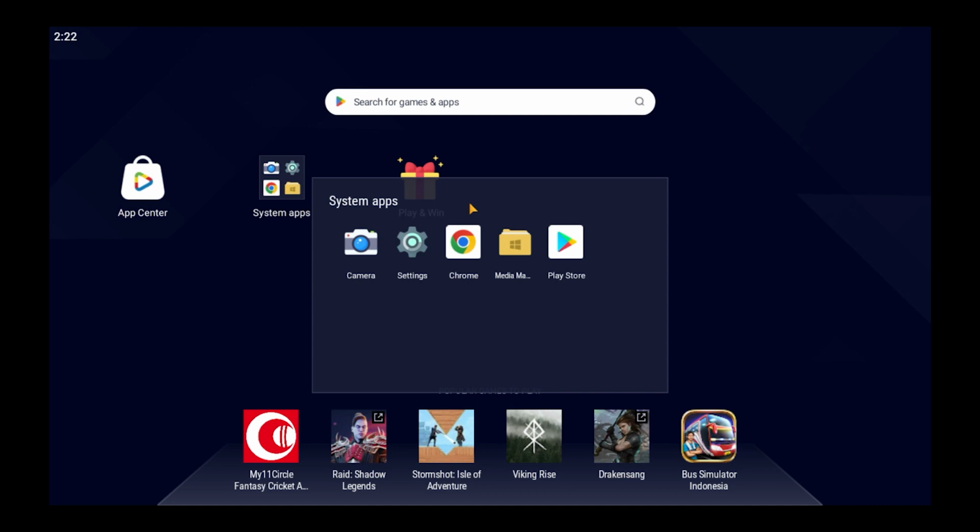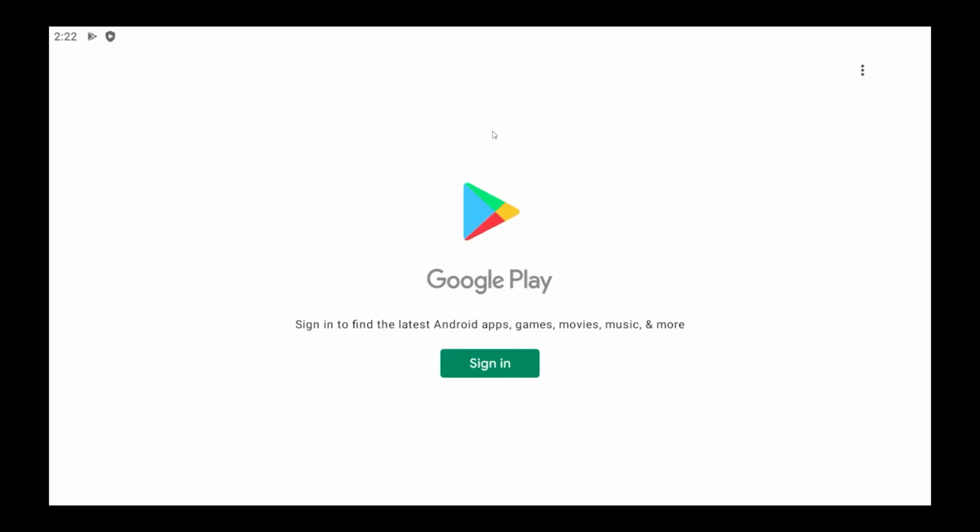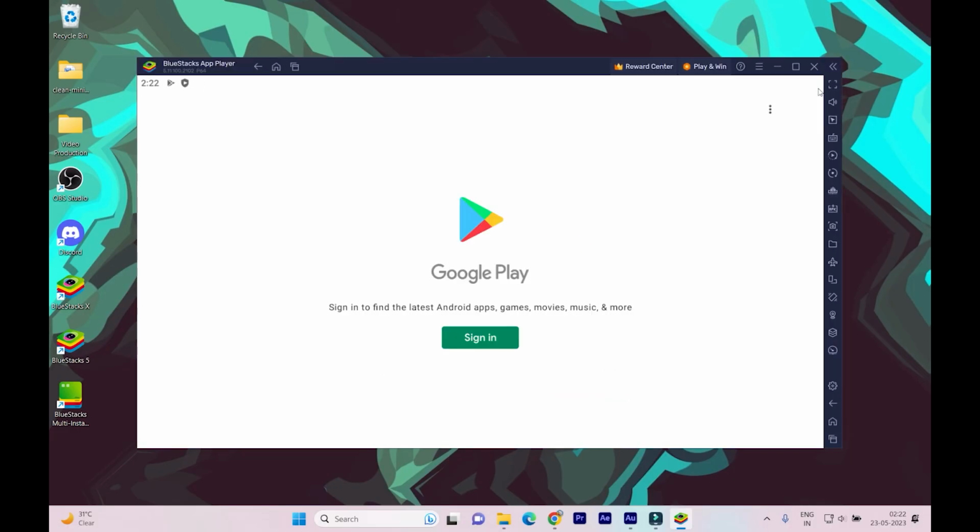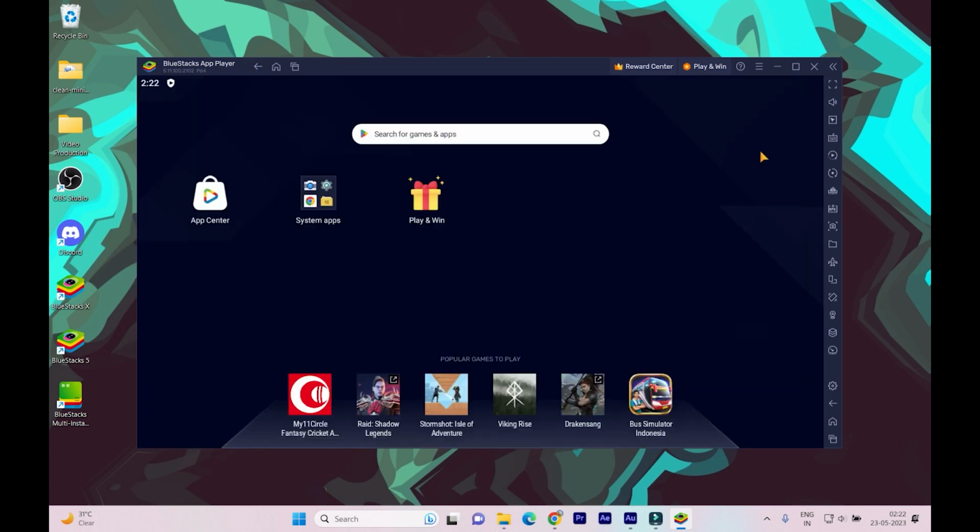Once you're in Play Store, it's the usual. You will have to put in your Google account and sign in, and that's how you'll be able to use apps. You can click on escape to go into the windowed version, and yeah, that's pretty much it. You can sign in, download all the Android apps and play around with it.